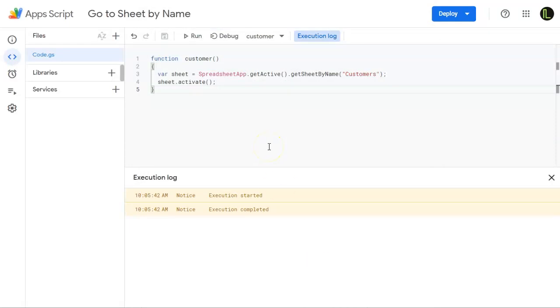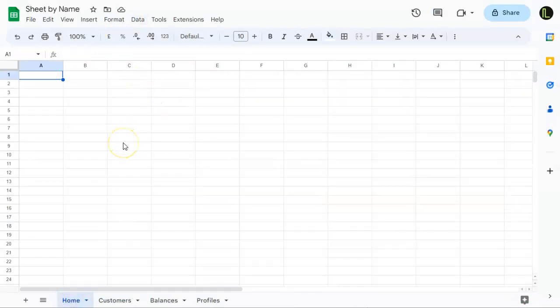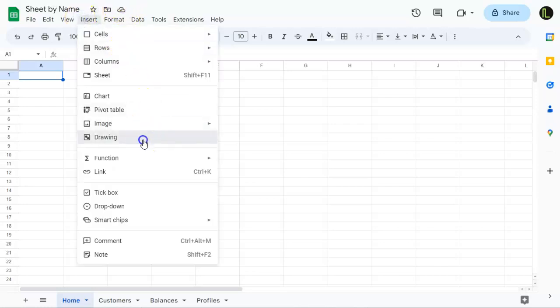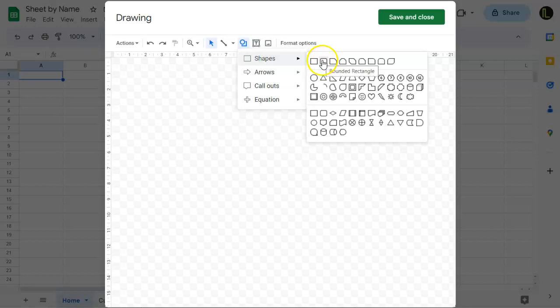So now once we have done this, come back to your Google Sheet, go to the home page. Now we need to create a button here. So we will go to insert, drawing. Now here we can add a button. So we'll go to shapes. We can choose any shape.